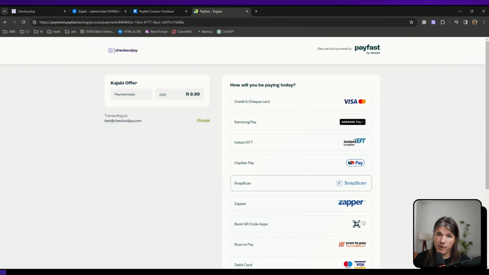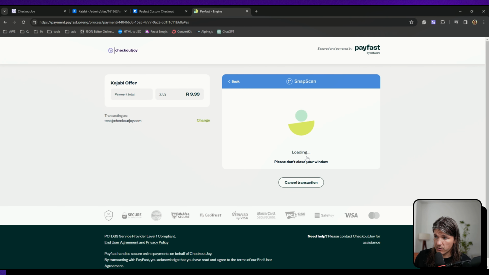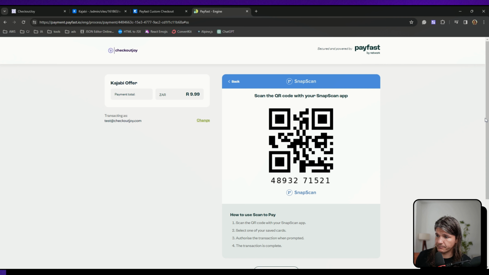This takes you to the PayFast payment page that we all have seen 1,000 times before. And now your customer can choose. So the payment total, $9.99. Everything that's enabled in your PayFast account. I'm going to actually pay using SnapScan. So you've got the QR code here. I've got my app running. And all I'm going to do is scan the code, do the payment.